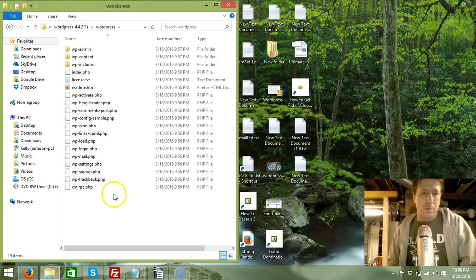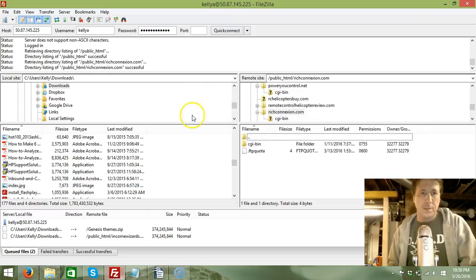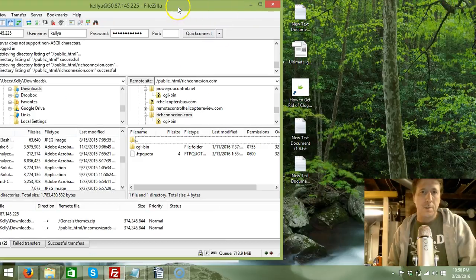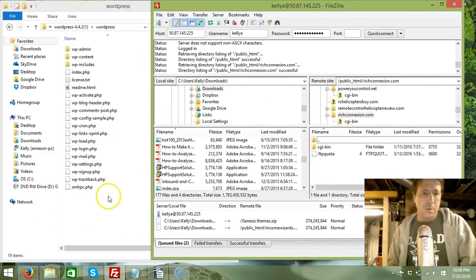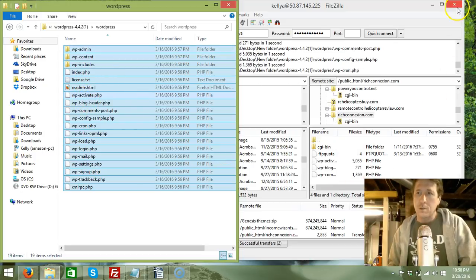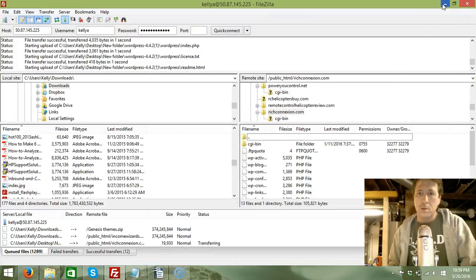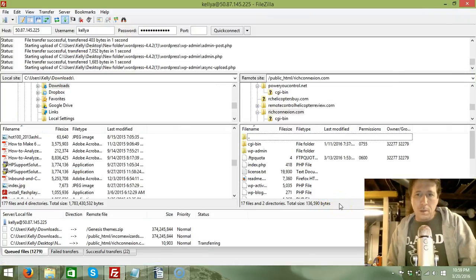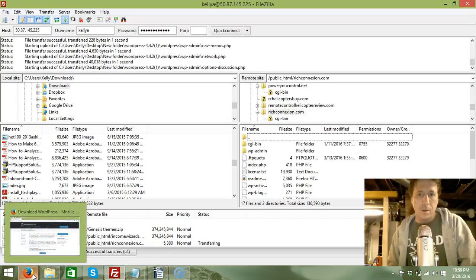What we want to do is take all these files and load them up in FileZilla, so we can do that while we're creating the databases and other stuff. So drag these over here, and then we might get a duplicate, but we're not there yet. So let's hop back over here.